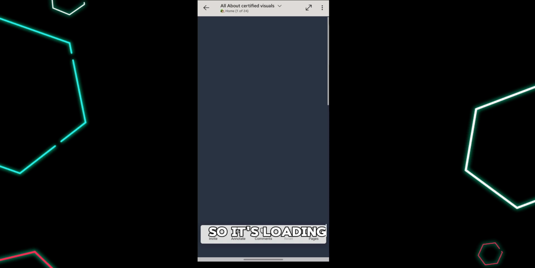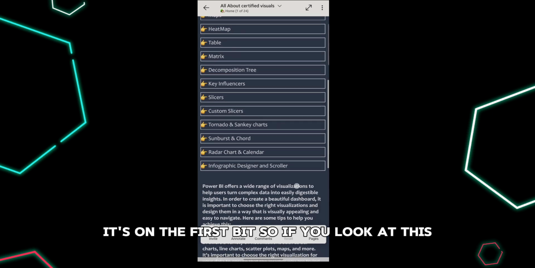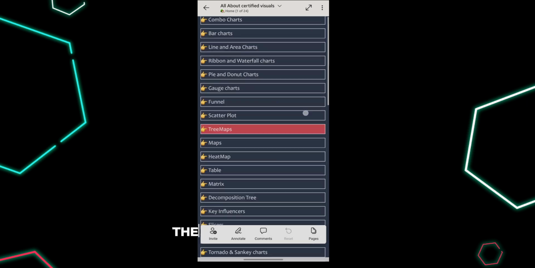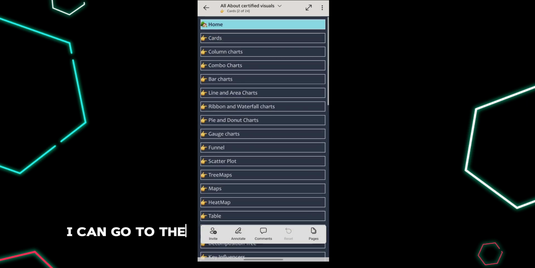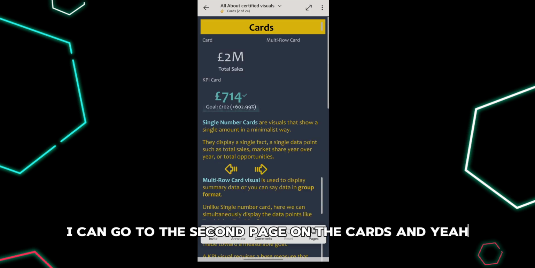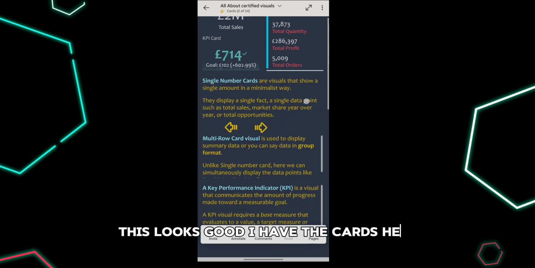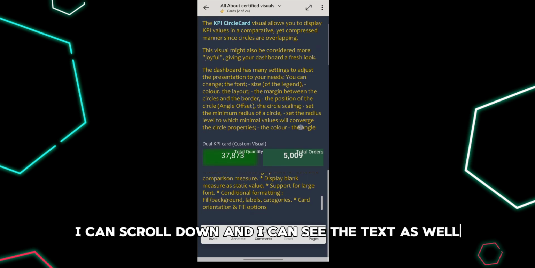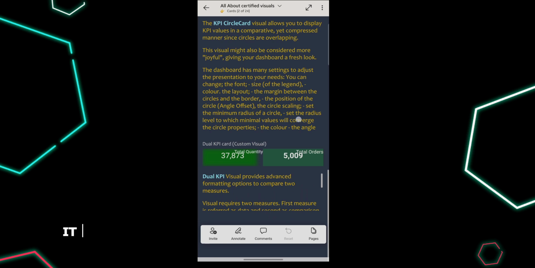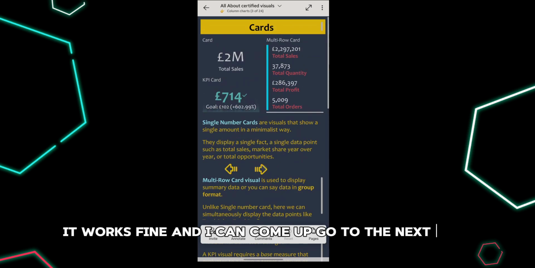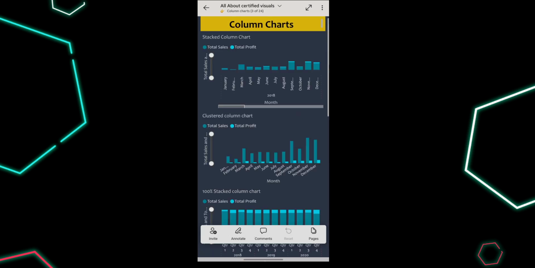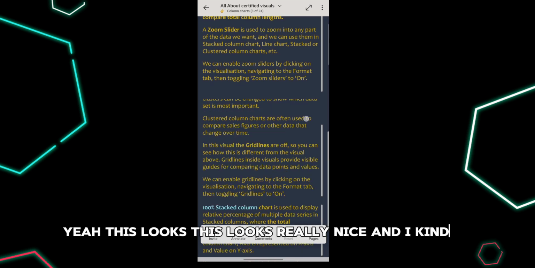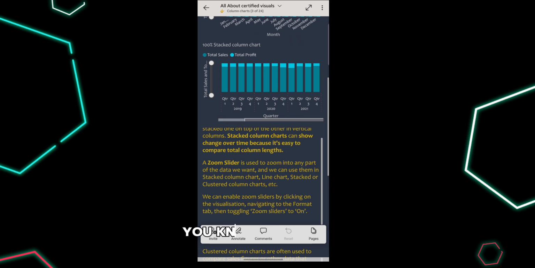So it's loading. It's on the first page. So if you look at this, it's really nice. It gives me a clear context of the design that we have. I can go to the second page on the cards, and yeah, this looks good. I have the cards here, I have the buttons. I can scroll down and I can see the text as well. I have a scroller on the text, it works fine. And I can come up, go to the next page. Yeah, this looks really nice, and I kind of like this.